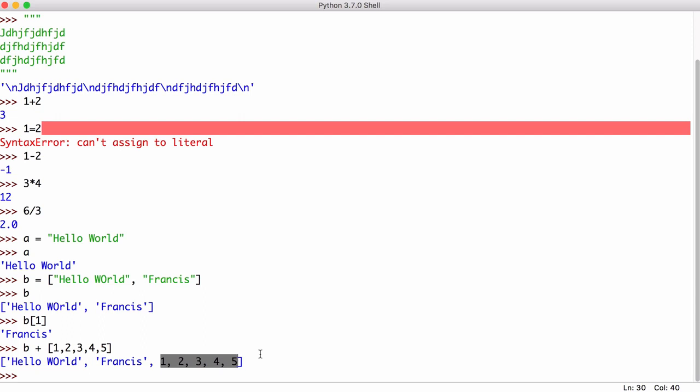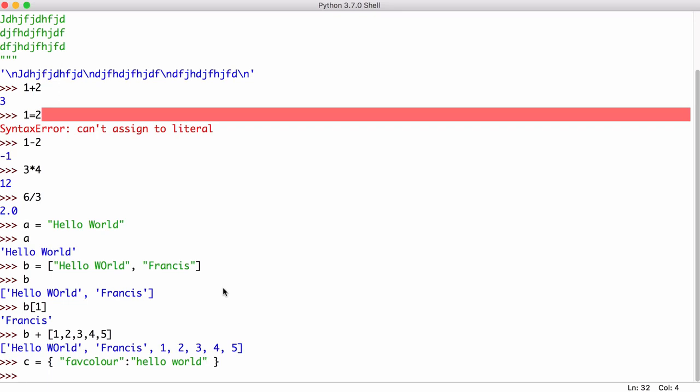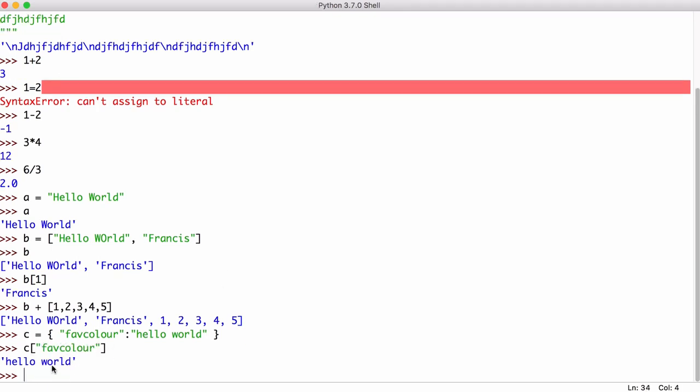Next we're going to learn about dictionaries. Dictionaries are just like lists, except to access data in a dictionary, instead of using its position in the list, we need to use its name. Every item in a dictionary has a name, which we call a key. So I'll create a variable called c and we use 2 curly brackets to say we want to create a dictionary, and its name is going to be favcolor and it's going to give us back the string hello world. So we hit enter and now if I say c, use the square brackets again and I put in the word favcolor, we get the word hello world printed back. That would be called an associative array in other languages like PHP for example.